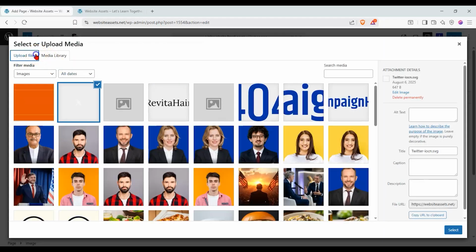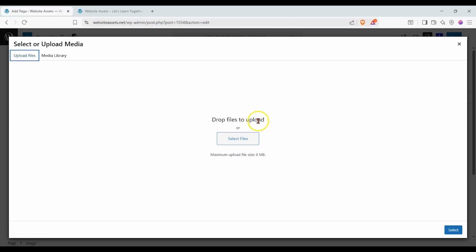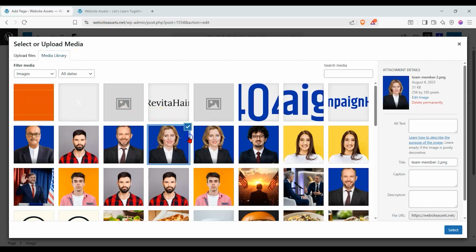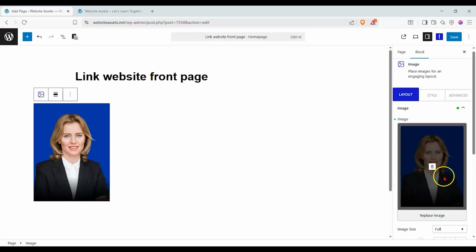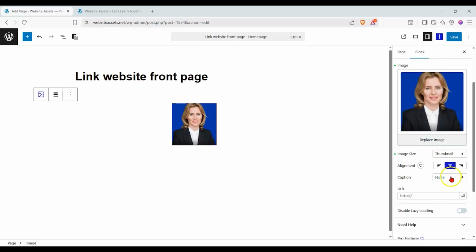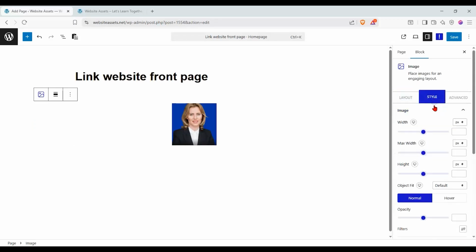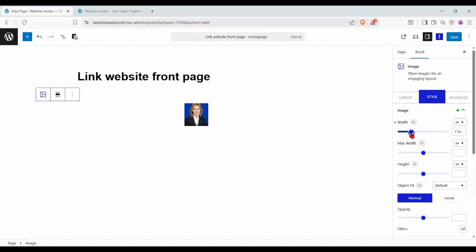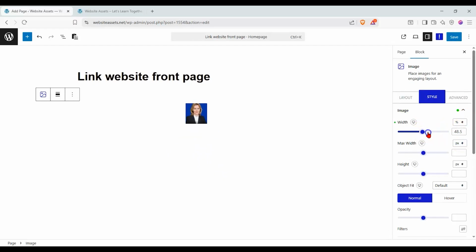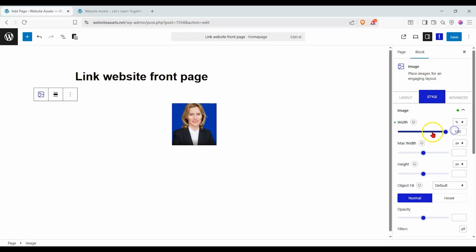Now we can either upload files from our computer, right? You probably already know how to do this if you are watching this video, or we already have some pictures downloaded and installed or uploaded to our media library. Let's go ahead and click on that. And we can change our size to probably thumbnail. We can align it to the middle. And under style, we can change the maximum width, right? So percent, we can probably have this to be probably 100% should be fine.